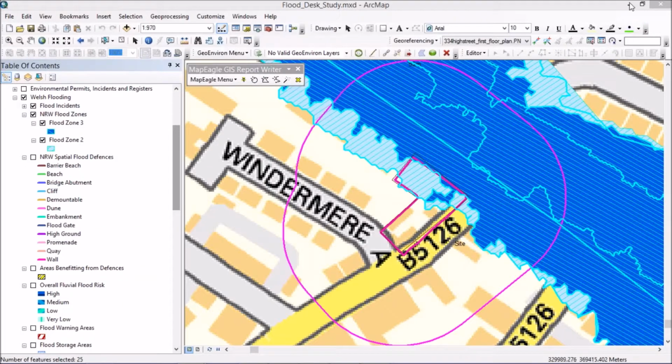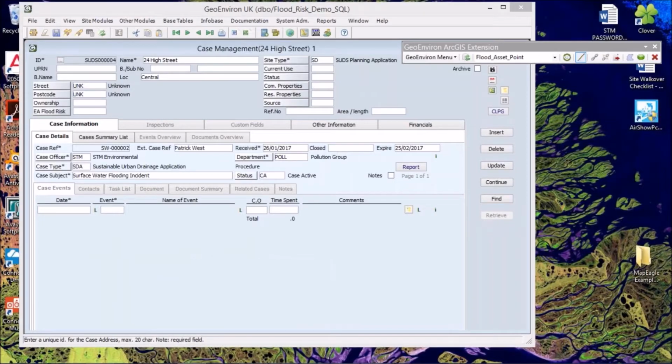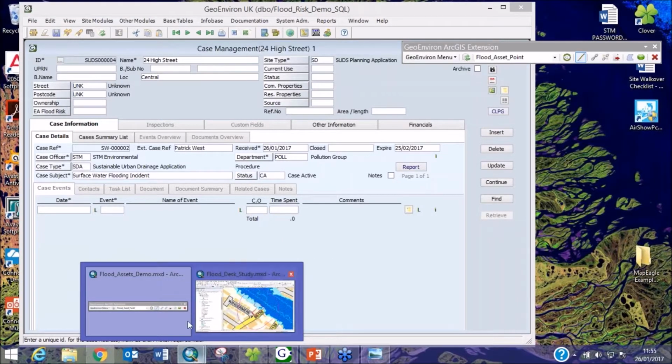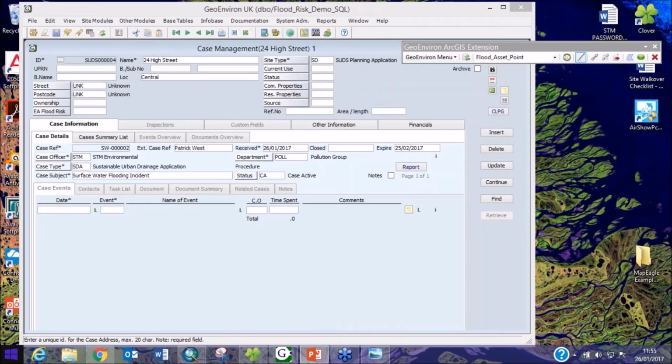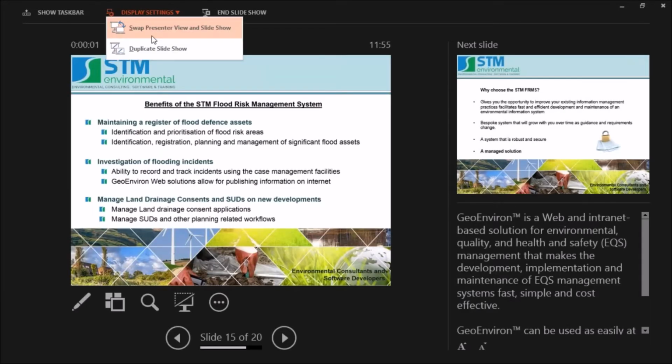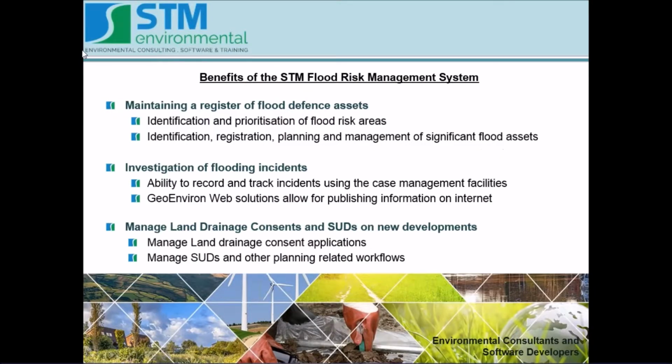Great, so I think we'll just close that one back down, go back to the presentation. So I've tried to give you a bit of an overview of the asset module side of things, and the case management side, so for your essentially applications or other cases, and also the link to the GIS and the Map Eagle search tool, where you can interrogate the layers that you might have.